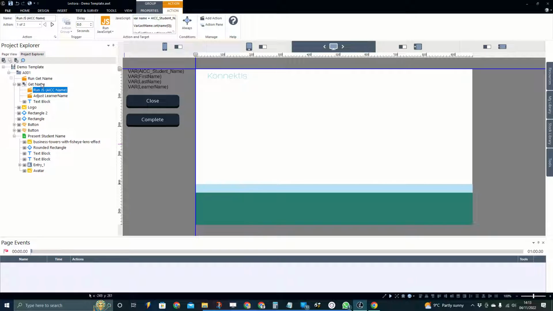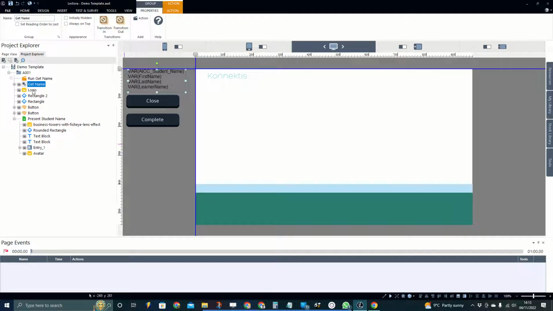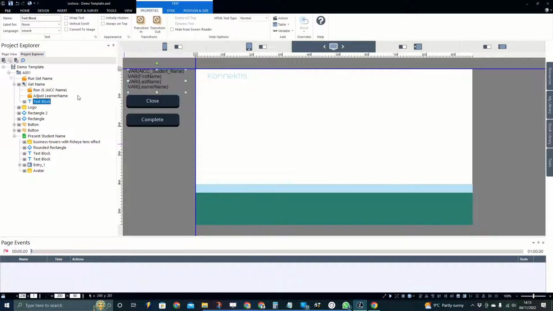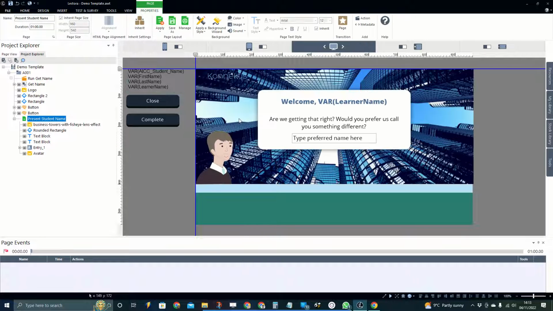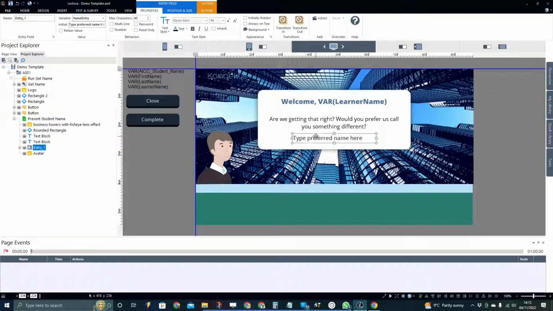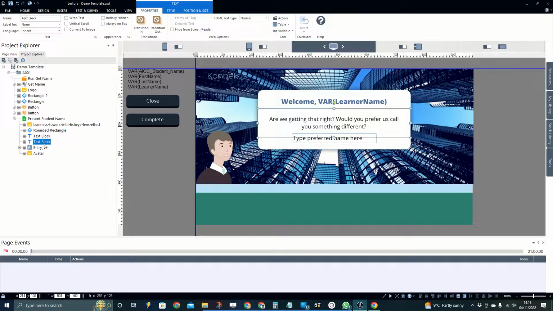So those are your 2 important steps. This action group here, and then creating the text box with the variable references in. And then you can present learner name wherever you want in your course, and it will display a personalized name. Now, this won't take too long, but I'll just quickly go through my additional step that I've added in where someone can change that if they like.